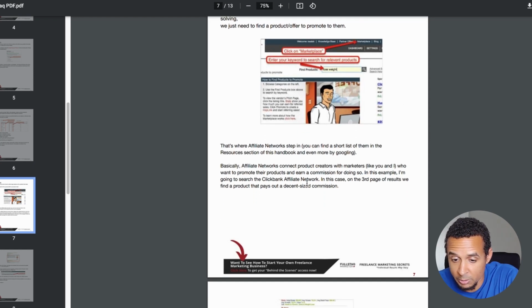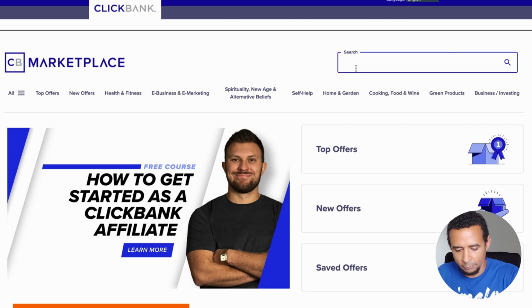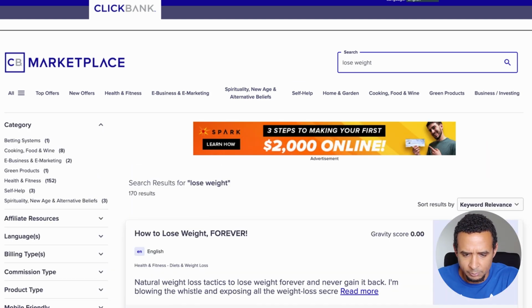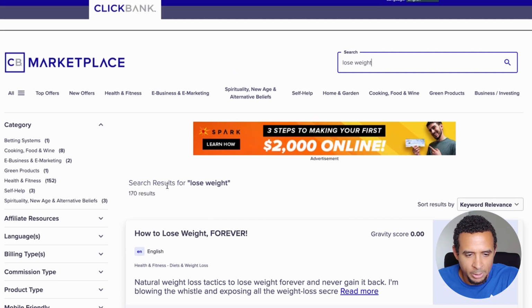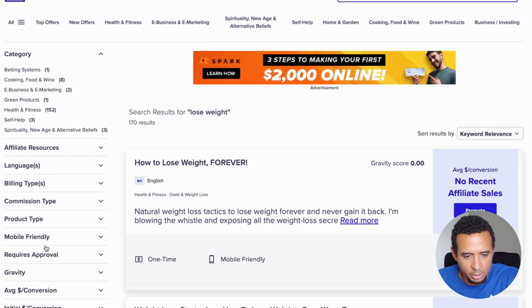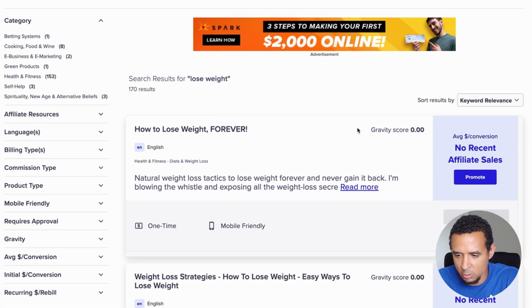So you're going to do a search in Affiliate Marketplace on ClickBank. So I clicked on Marketplace. Now we're going to enter the keyword to search for a relevant product. So again, we're going to go with this example, lose weight. So let's go back here. Lose weight. Okay. So as you can see here, it's broken down by category. You have a couple of filters here that you can go through, and the actual offers over here.